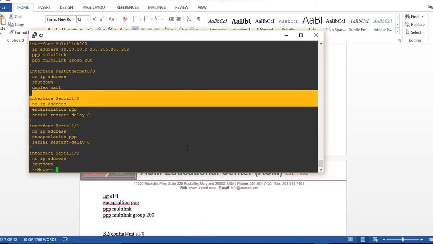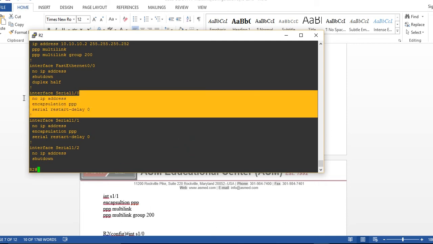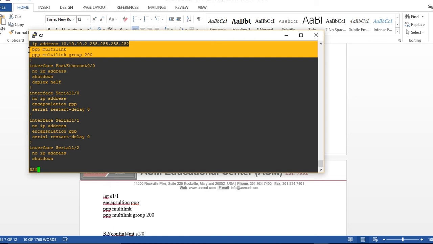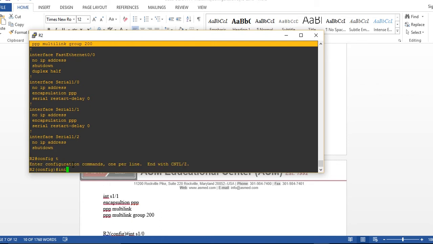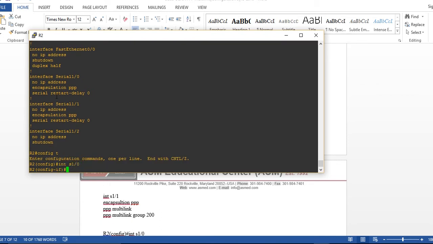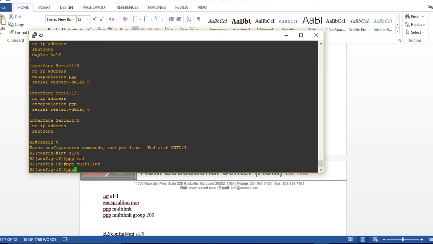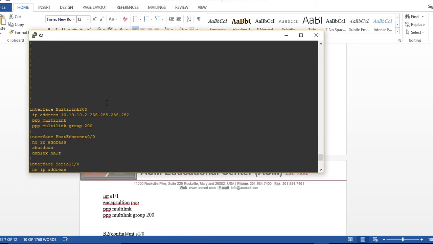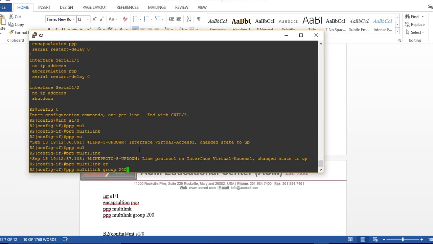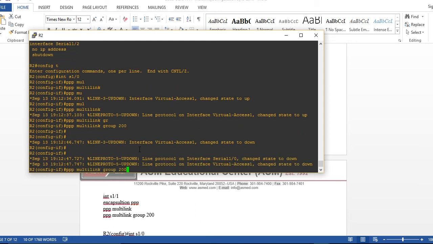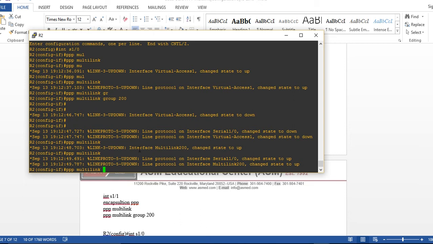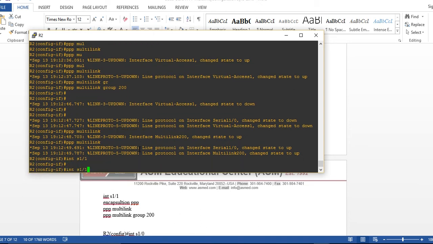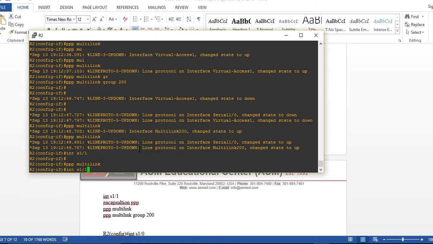Let's go back again, router 2. See, under these interfaces, I need to give these PPP Multilink commands. So I'm going to say config t, int s1/0 right here. PPP Multilink, PPP Multilink group. What group? Same number. Group 200. Don't forget that. 200. Okay. Now I gotta do int S1/1, multilink and group 200.